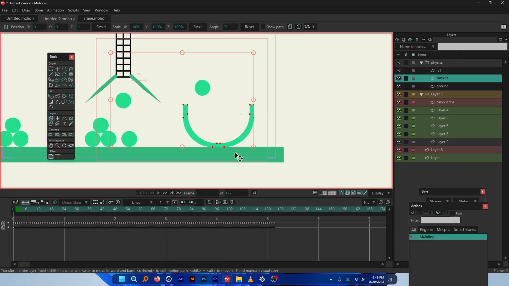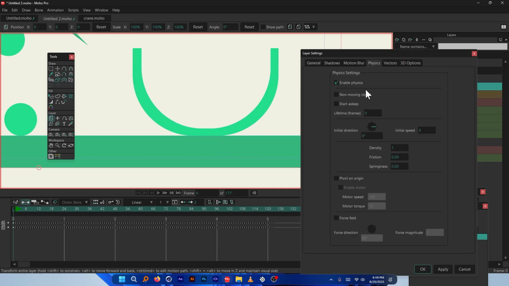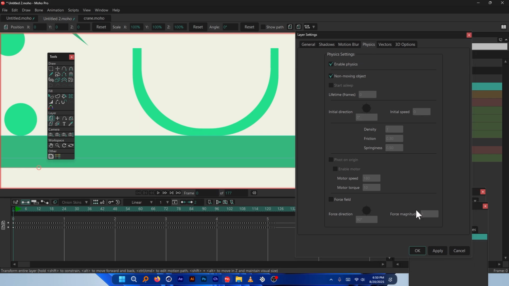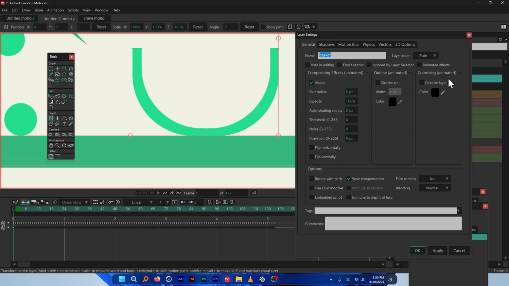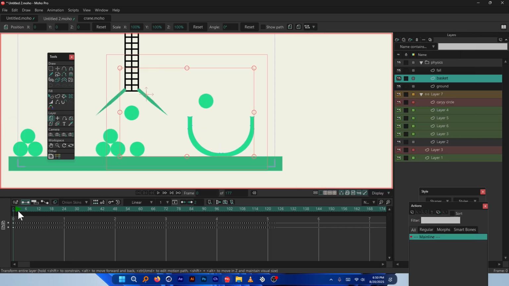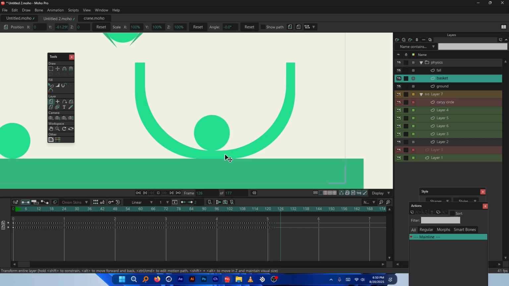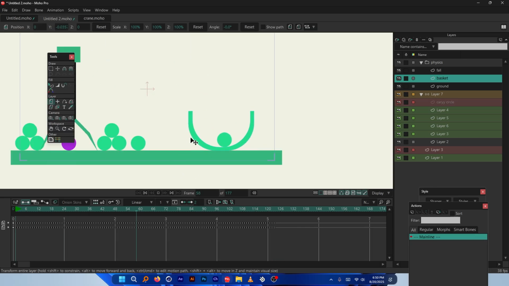So let's go to frame 0, and what we will do is make sure that this one doesn't have physics. It should stay still, so as the basket. So double click on the ground, go to physics, and press non-moving object so that it won't move. So as the basket should turn into a non-moving object. Alright, now all we have to do is just press play, and this is what happens. Really cool, very interesting.